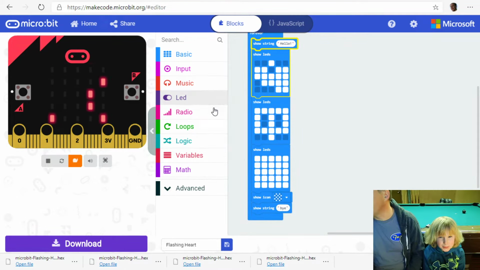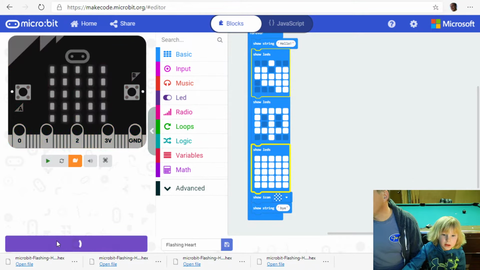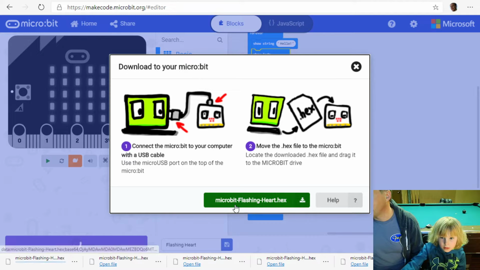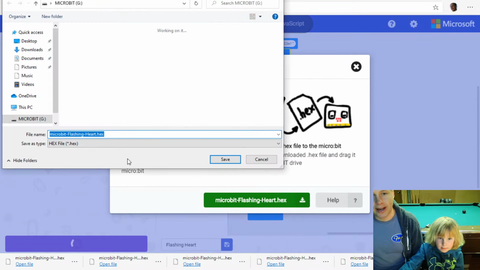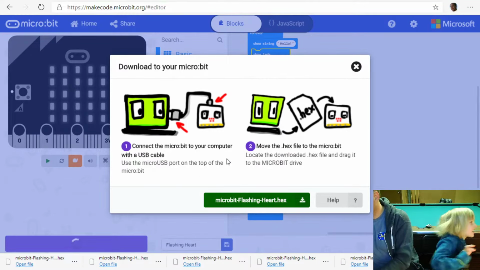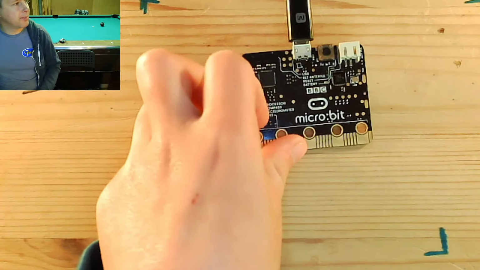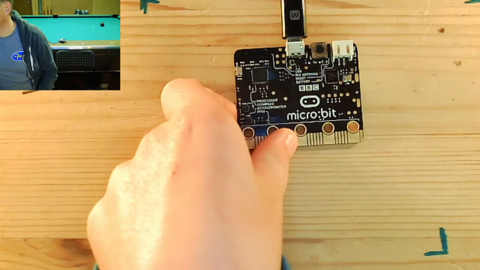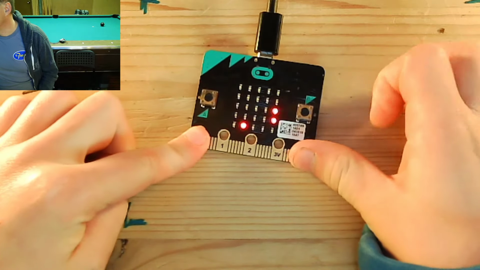And now we're going to show one more time how to download. Okay. So once it works in the simulator, and if you have a micro:bit, you can click download, connect it. Make sure you connect it with a USB cable. You click download, you right click, you go to the micro:bit, and you click save. And now it's going to start blinking. That means it is transferring data to the micro:bit. Once it's done blinking, it's going to restart, and you've got your animation going on.